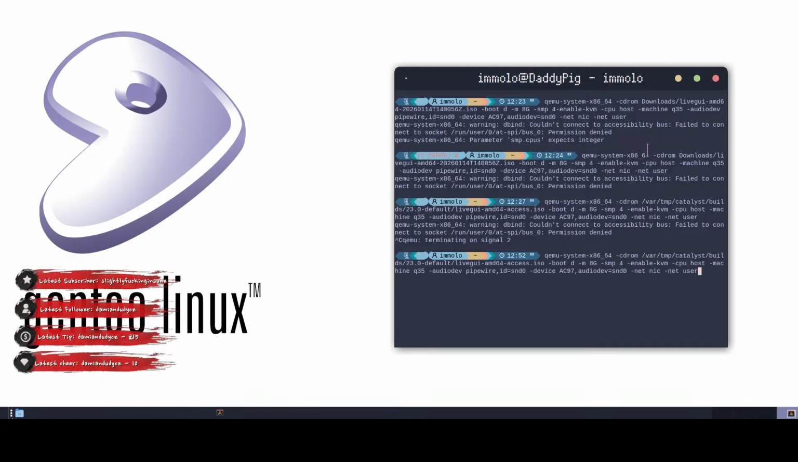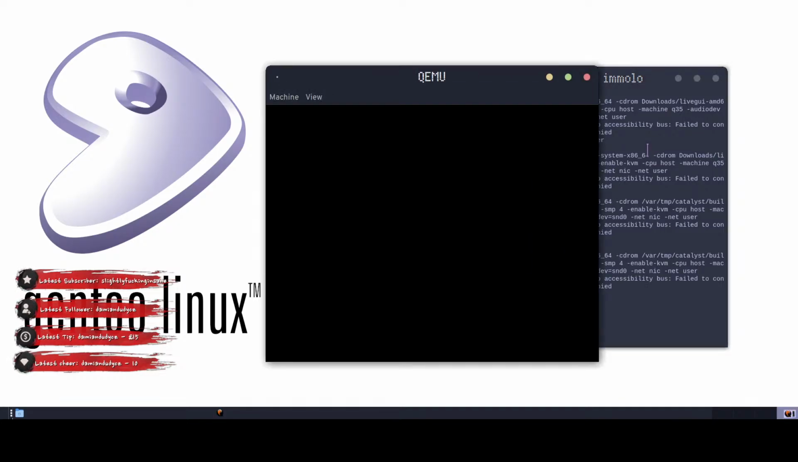No arguments from me. I've been using Gentoo since about 2004, 2003. Absolutely love it.